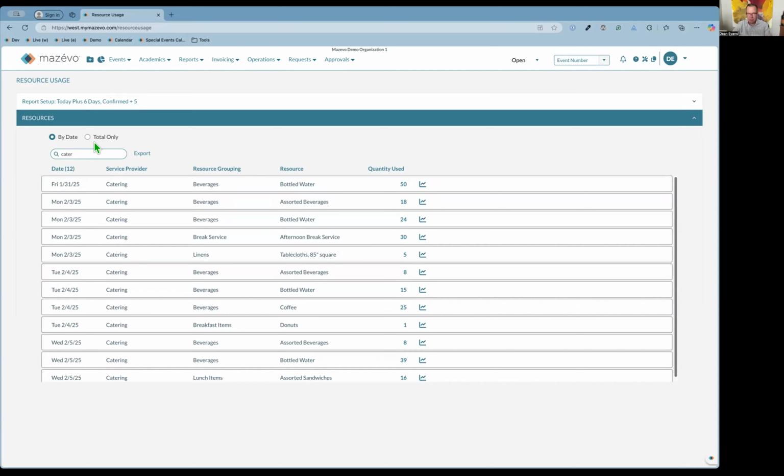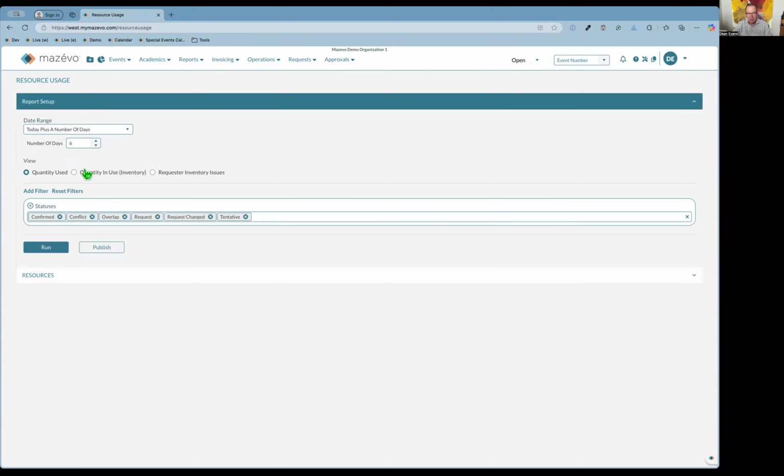And again, if you needed the total inventory or the total usage of a resource day by day, that's the by date option there. Now, the difference between the quantity used and the quantity in use. So this is your inventoriable items. These are your chairs and tables and projectors, things that you have a limited inventory on.